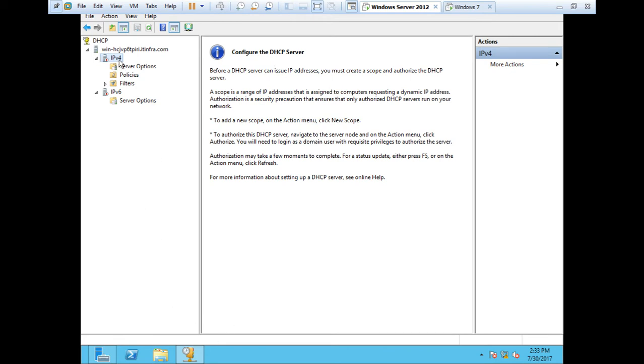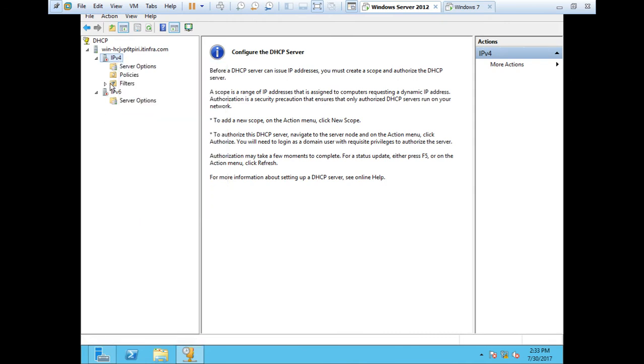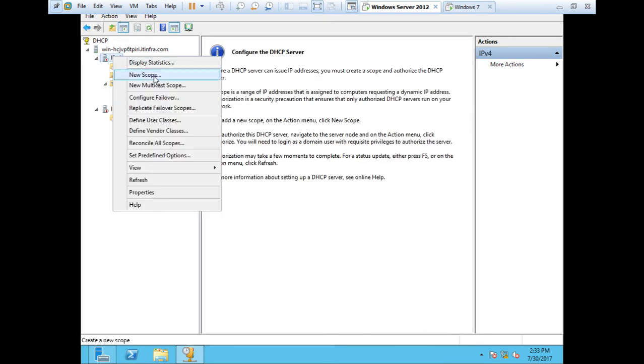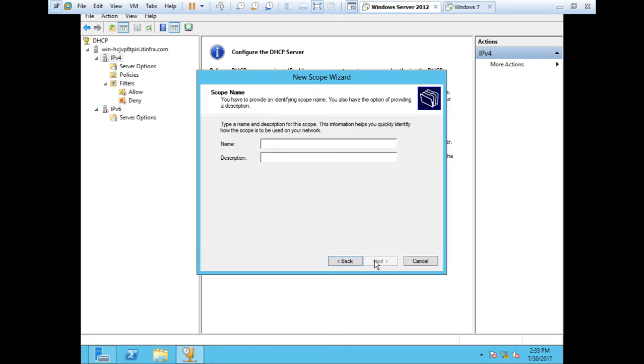Okay, so first of all, what we need to do is, you can see there is a menu option for policies and allow. First we need to create a new scope which will provide the starting and ending IP addresses. We can take any name for this scope, so now I'm going to take the name primary scope.